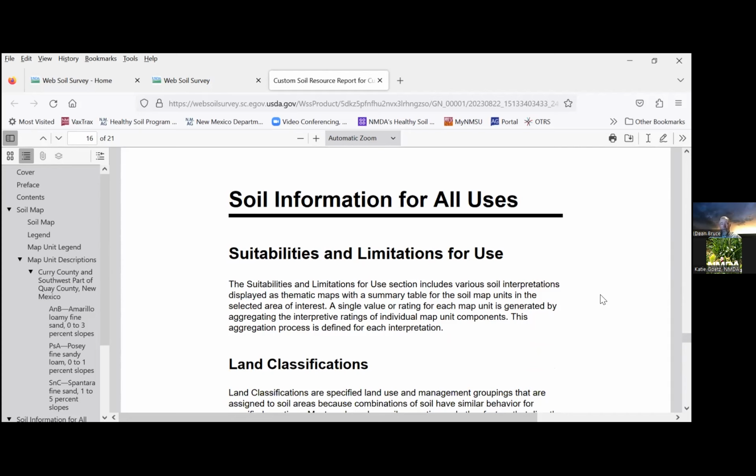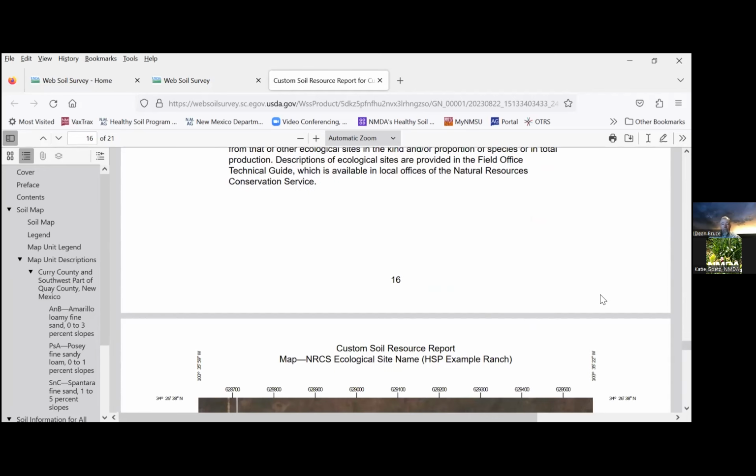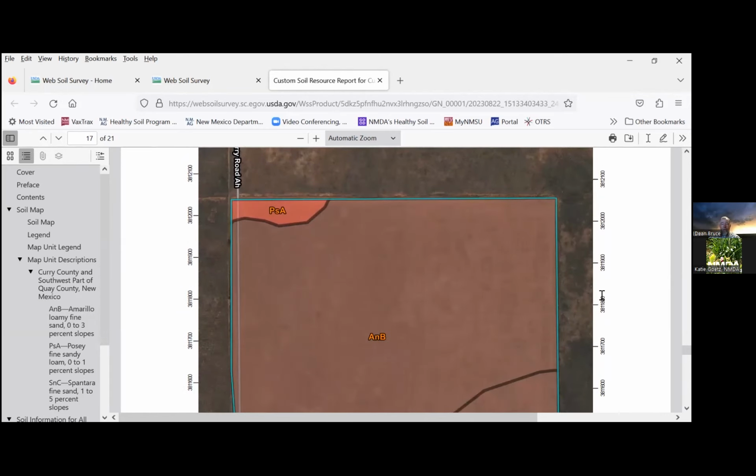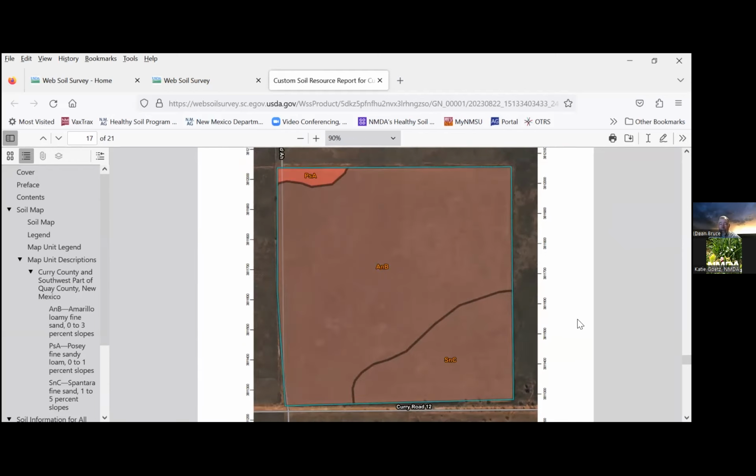Now, here's where we get into the information on the ecological site descriptions. This is just a little bit of background information on what ecological site descriptions are. And here is your ecological site description map. You'll notice you still have the three map units. However, based on the ecological site, you only have two different ecological sites. You have this color here, and then the majority of it is this tan or brown color. And that is based on soil type, as well as the plants that would naturally grow there, the composition of plants that would grow there.